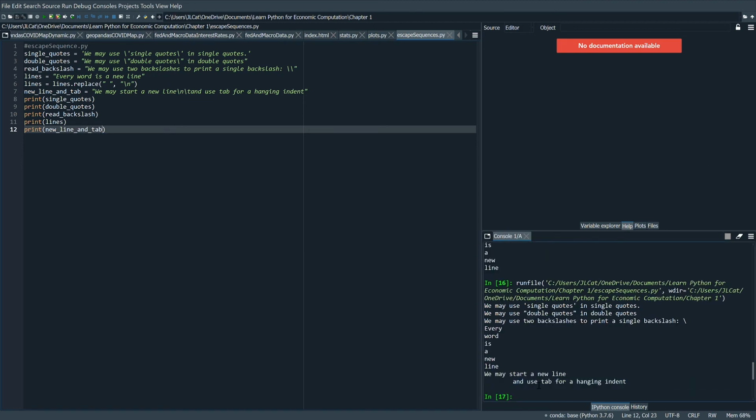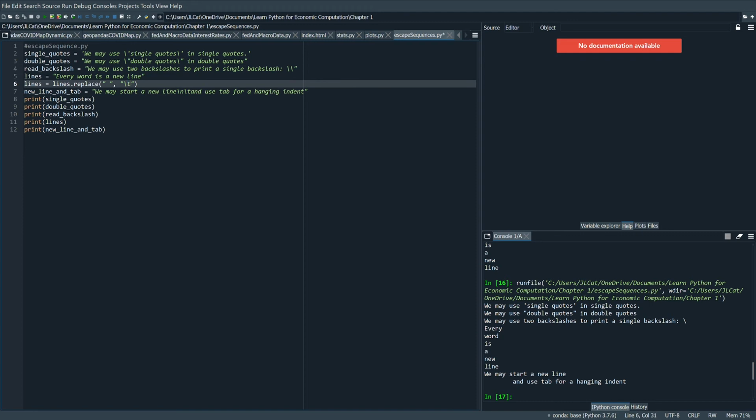And what do you see? Well, when we said \n, it gave us a new line. We followed that with a command for a tab, and it gave us a hanging indent. Okay, so this is pretty straightforward. Tabs can be useful. Notice if I switched over here, I could put \t instead. And let's run it and see what happens.